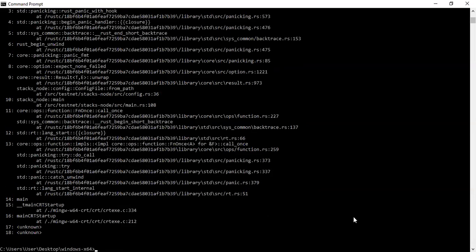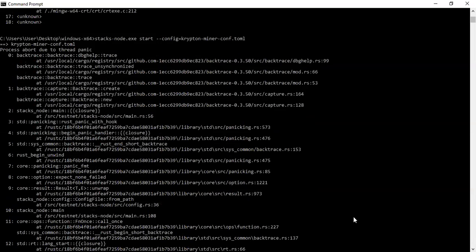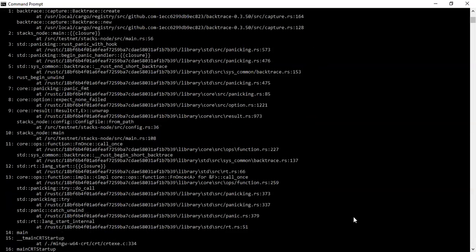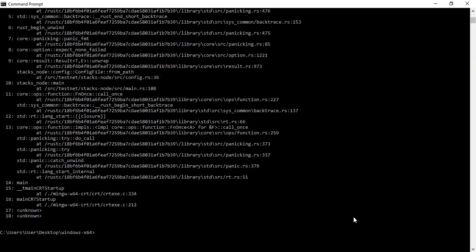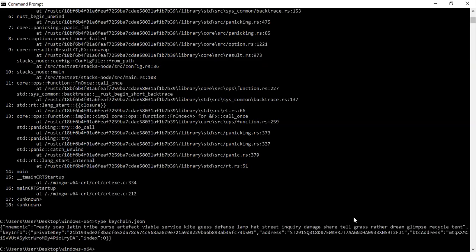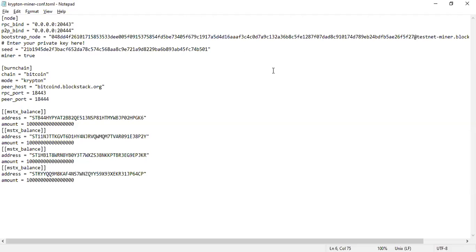I thought that might happen. Okay. Let's take a look. If you'll put in the type command for your keychain file again. So it'd be type space keychain.json. And if we could look at the Notepad file again, just to make sure we got the whole private key in there. So it's 2NB ends in 501. 21B and then 501.